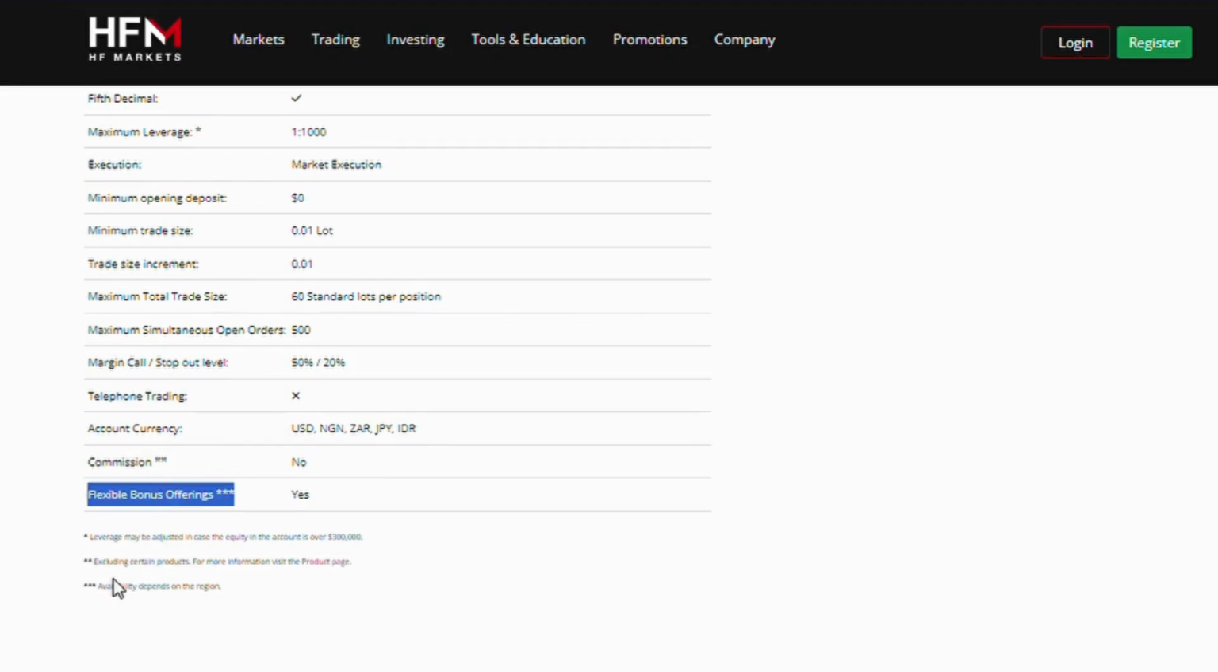No. Flexible bonus offerings, yes. Asterisk: leverage may be adjusted in case the equity in the account is over $300,000. Excluding certain products. For more information, visit the product page. Availability depends on the region.